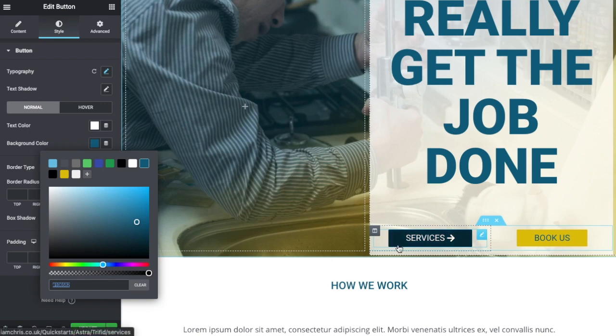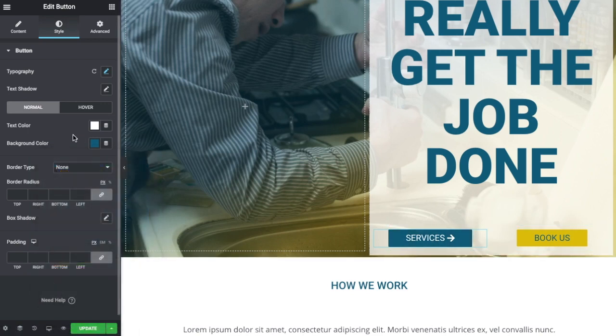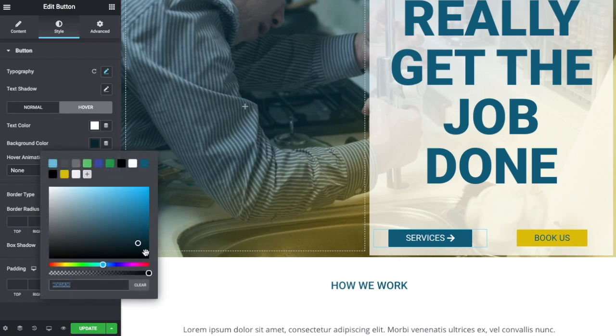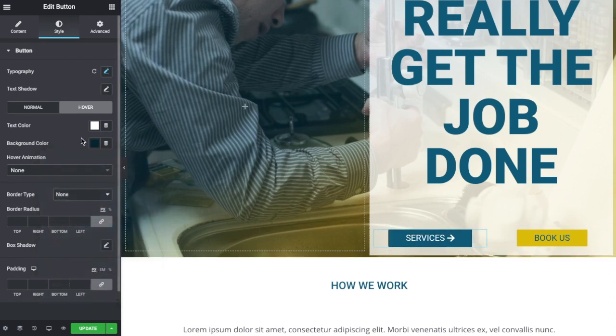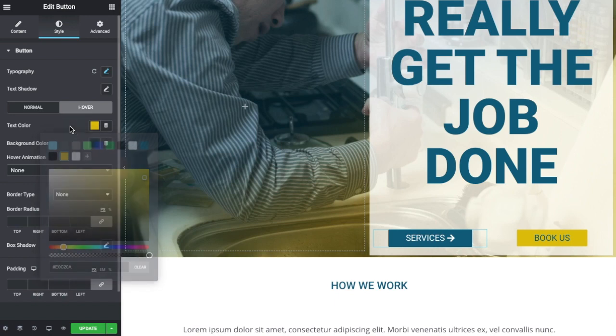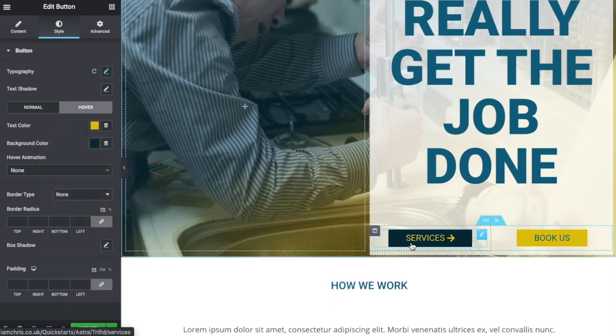If I hover over it, you can see it's a bit darker. So what's going on there? It's this tab here. You can change the design and the style, sorry, if you click on the hover, and then we can start to change how it will all look when you're hovering over it. So let's change the text color, for example. We've got the hover tab selected. Let's make it yellow on hover, and look at that.